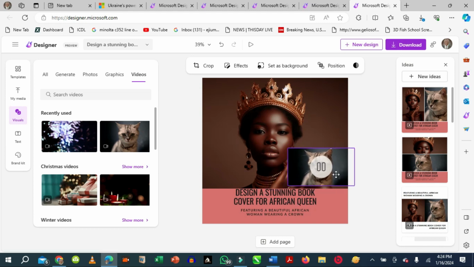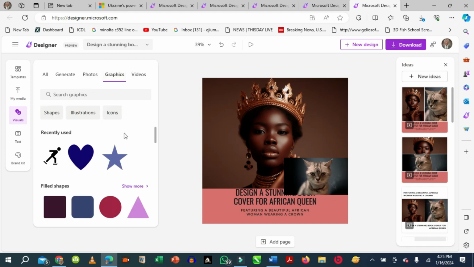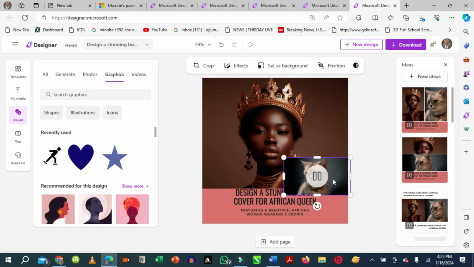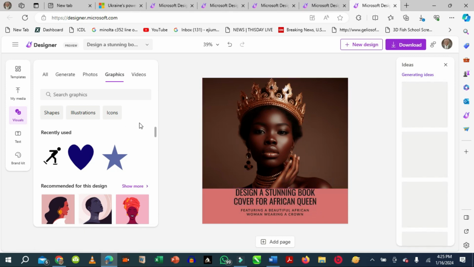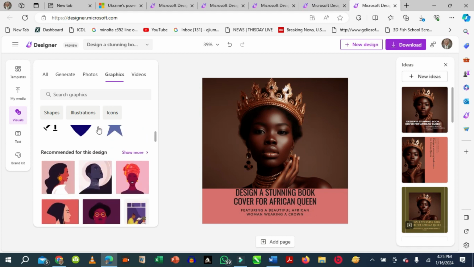So when it opens, this will happen. Whenever you open this media, it will play. Apart from that, we'll have graphics too. Let's remove this. We'll have graphics visuals, so you can go through these visuals and generate more. We'll have shapes and illustrations, so you can pick from any of these to complete your design.